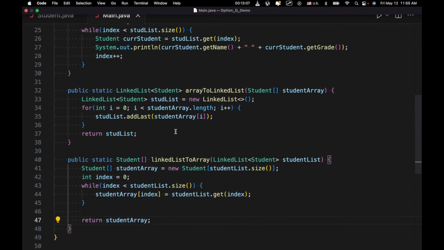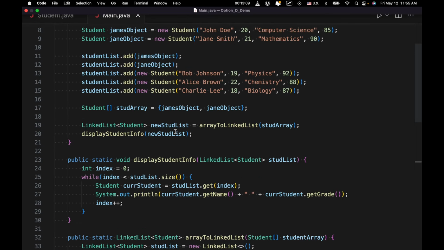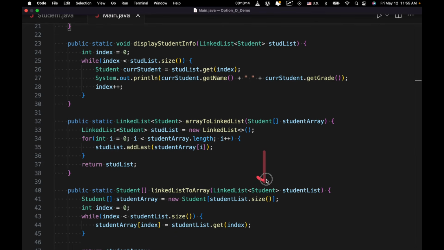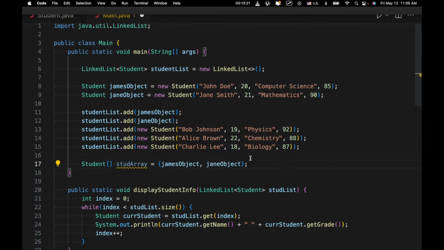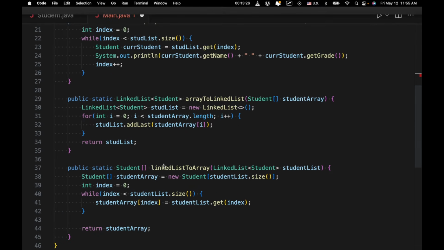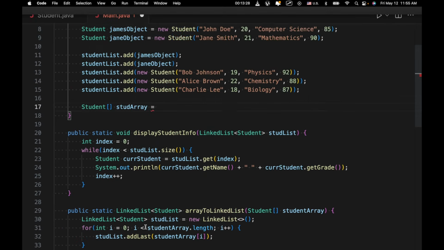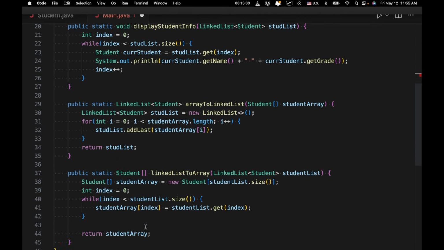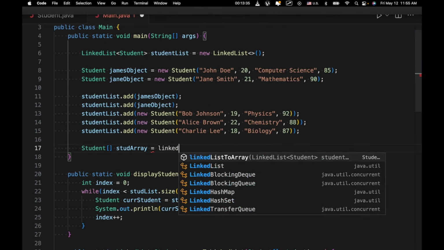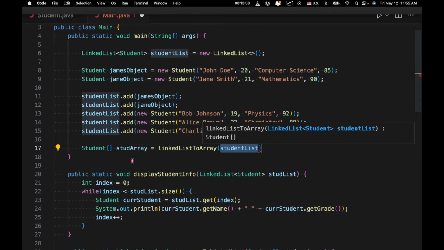And just to make sure, okay, let's go ahead and execute this right here. So we're taking a parameter of a student list. So we'll just work with, let's get rid of this right here. We're going to say students.array, because remember, we are returning an array right here, equals linked list to array. Our parameter is going to be this original student list that we created.